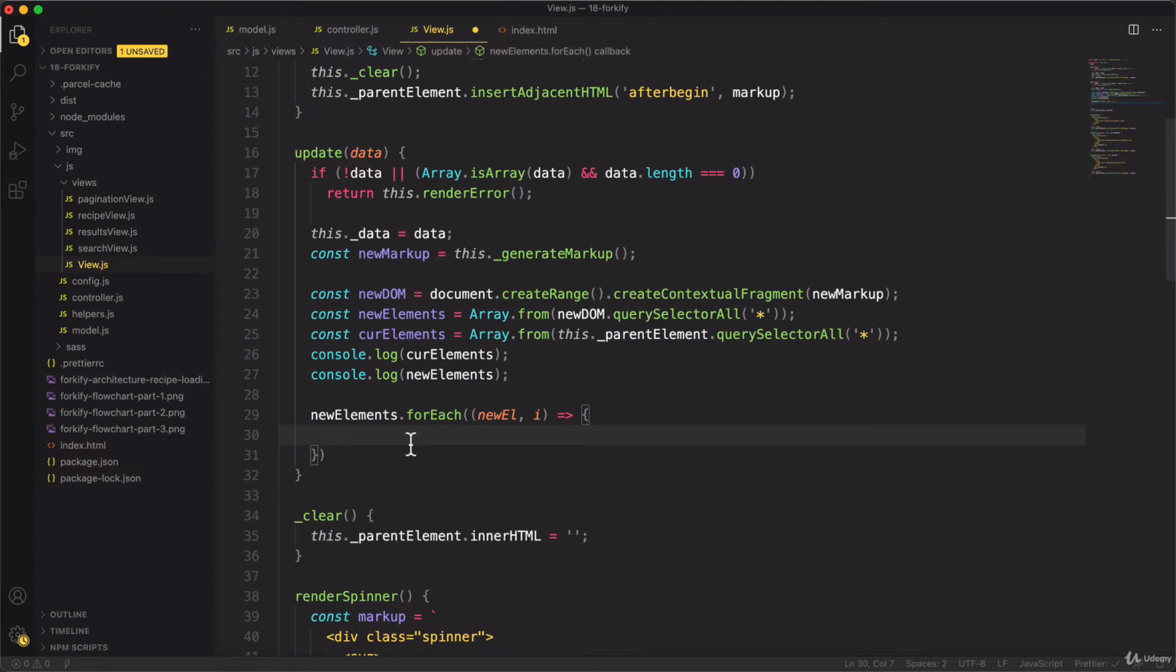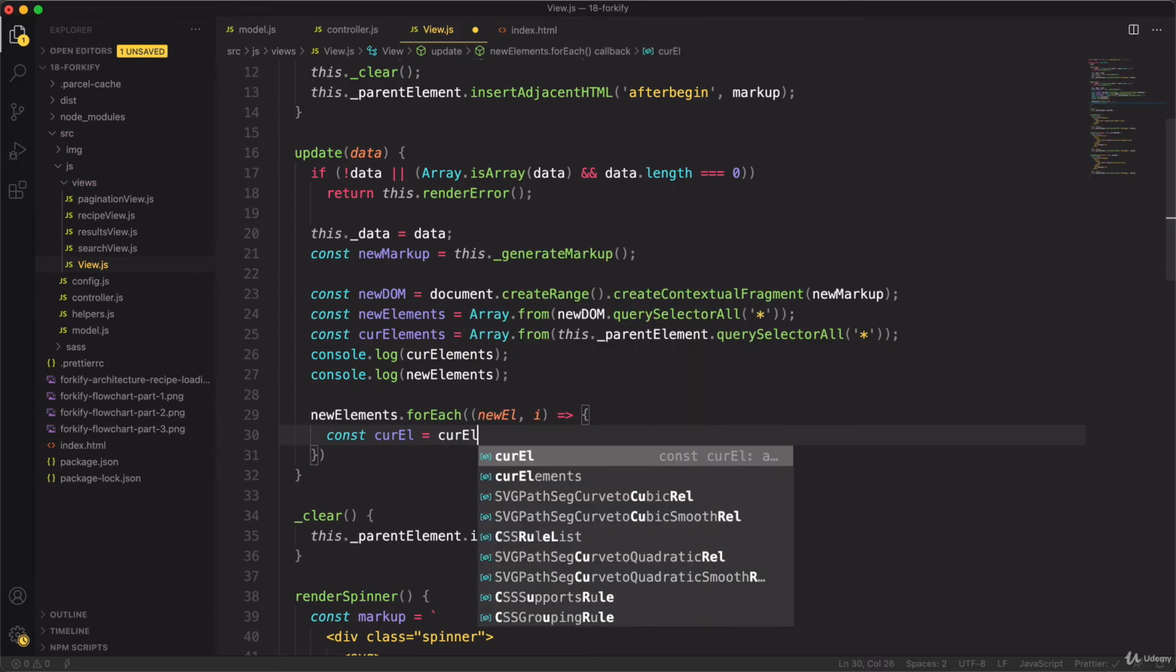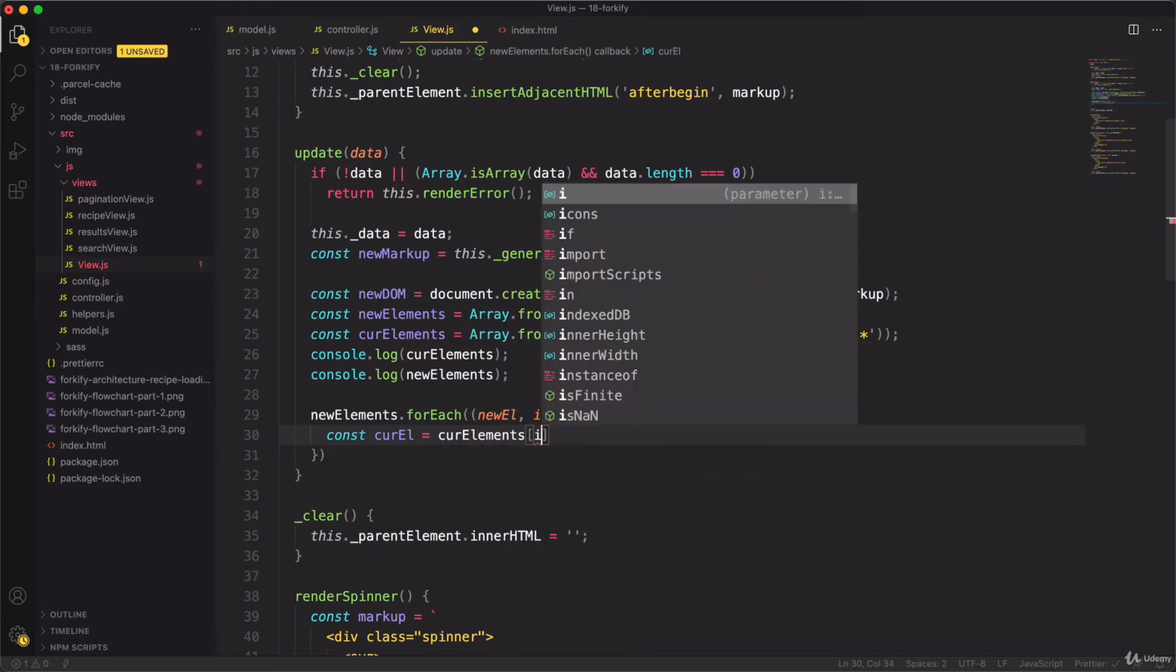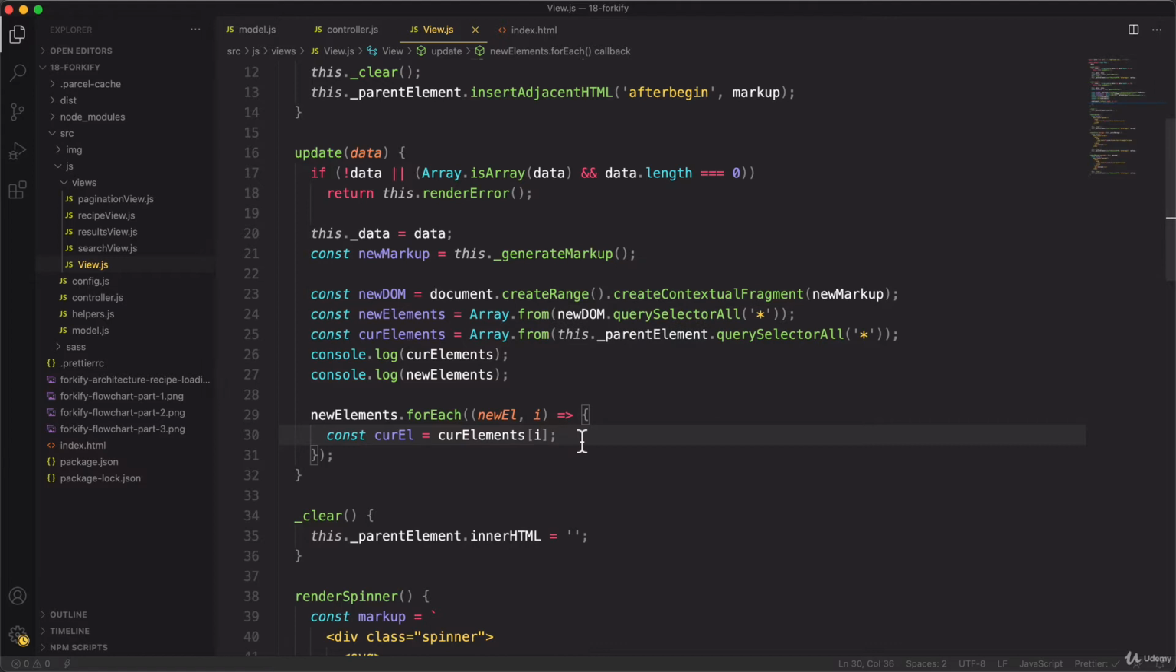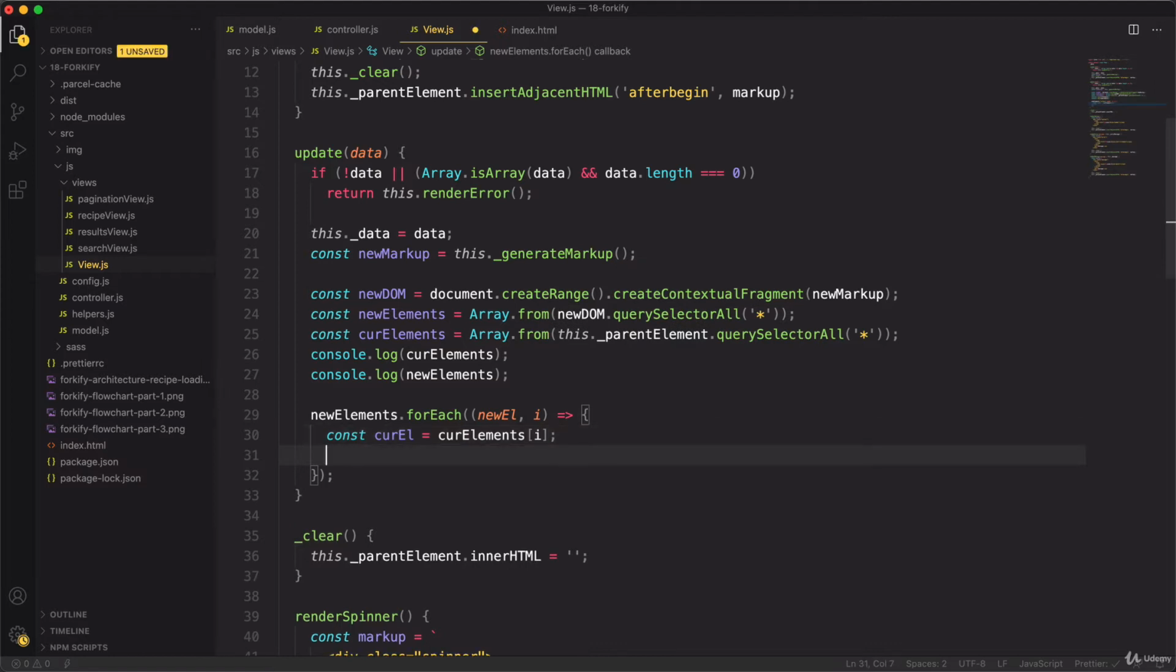And I think we've done that before. So for that, we also need the index so that now we can say that the current element is equal to current elements at position i. Okay. And now, how will we actually compare these two elements? So current element and new element. Well, there's actually a very handy method that is available on all nodes, which is isEqualNode. So let's log that here to the console.